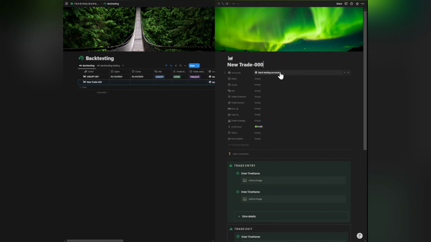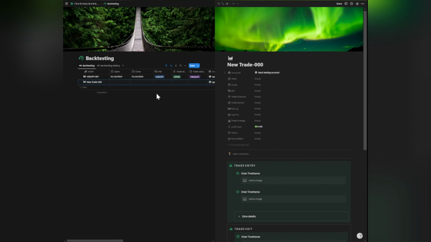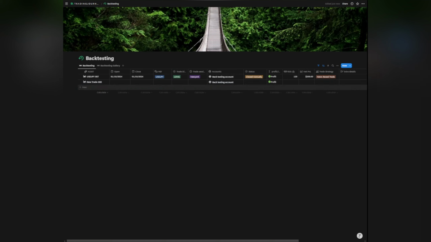You input the backtesting account. Using the plus icon there, then just feed the details just like the during session template. That is it on the backtesting. I don't think there's anything else on it.